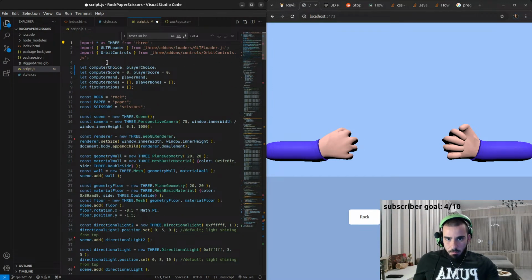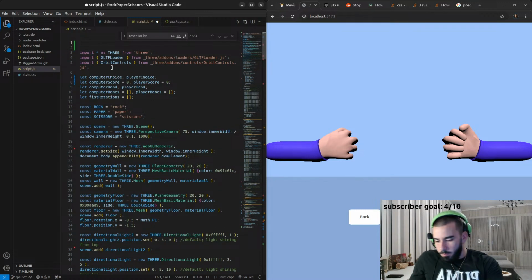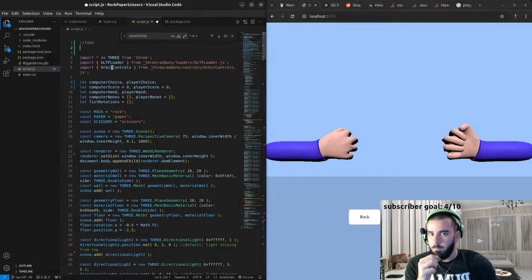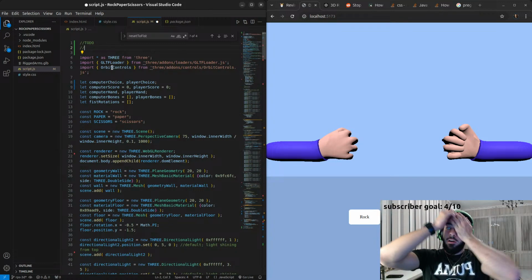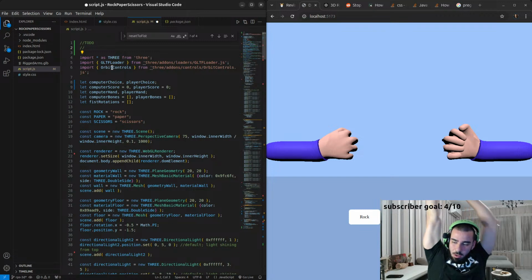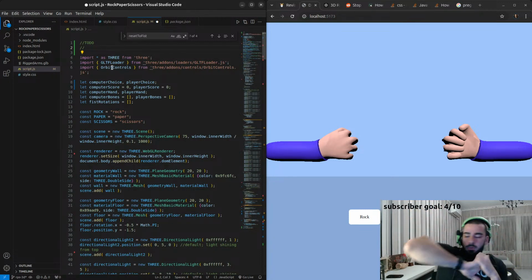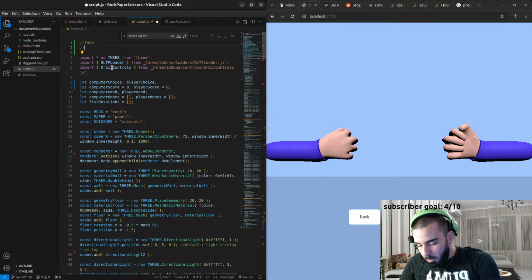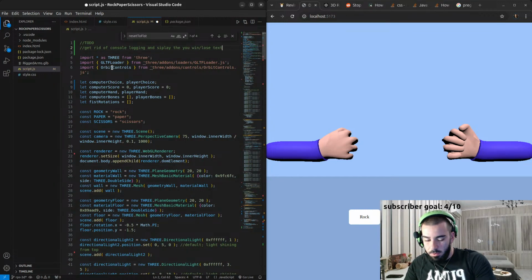So we'll add in some to-dos, and this is what we're going to be working on today. And we have quite a bit of different stuff to be working on, and I'm very excited. So first we need to get rid of console logging and display the you win lose text.